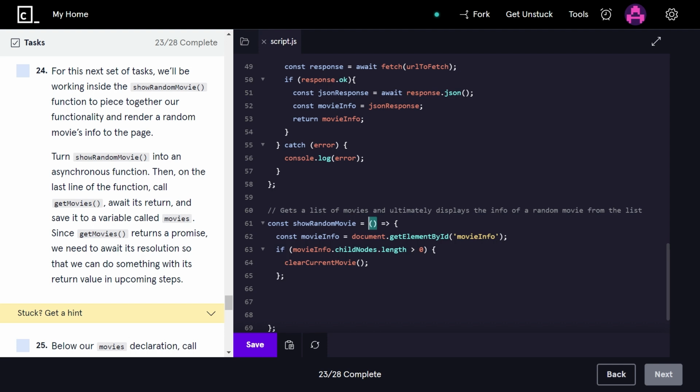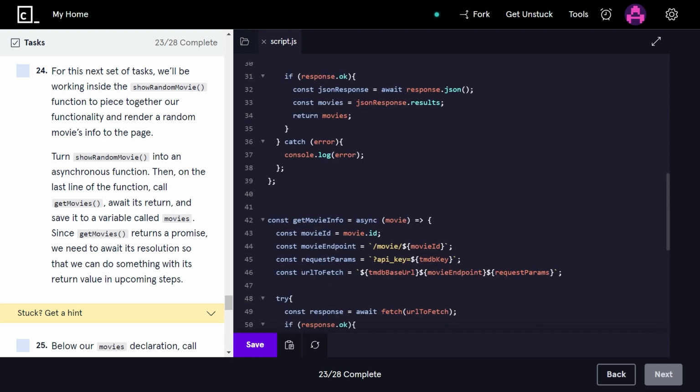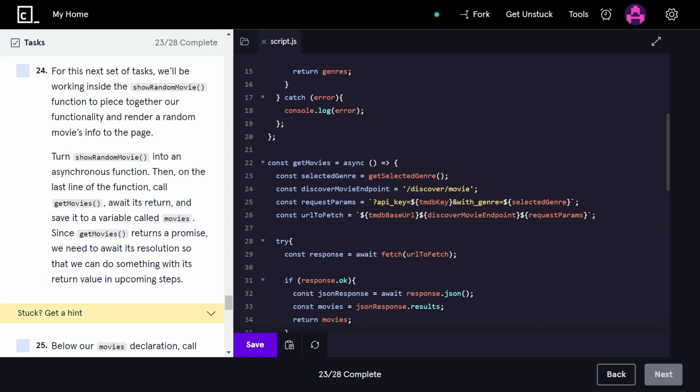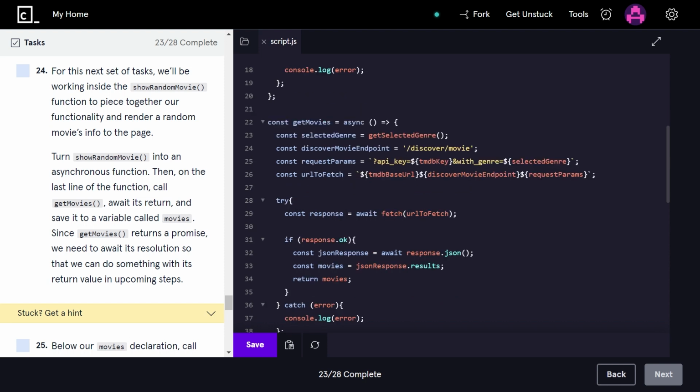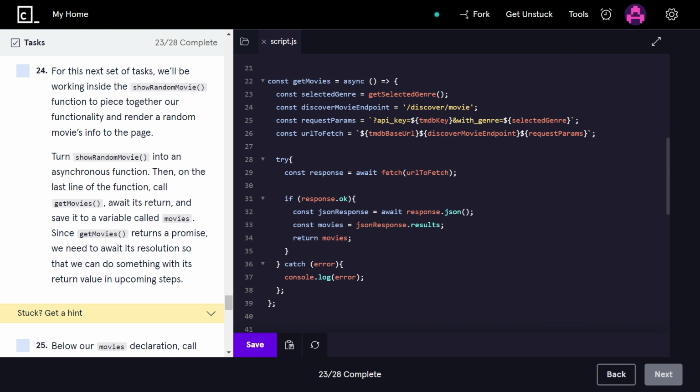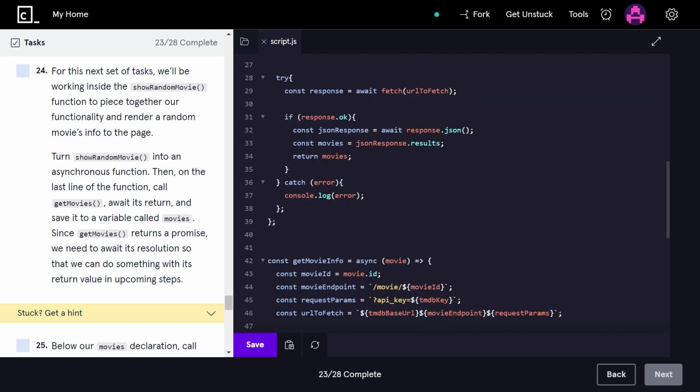So let's turn this into an asynchronous function with async, because we're going to be waiting on some promises to resolve, because we know our other functions include promises. So the first step would be storing the movies. So const movies is equal to await getMovies. So this is going back and calling our getMovies function, which then uses whatever selected genre we have and returns that big list of movies, big array of movies.